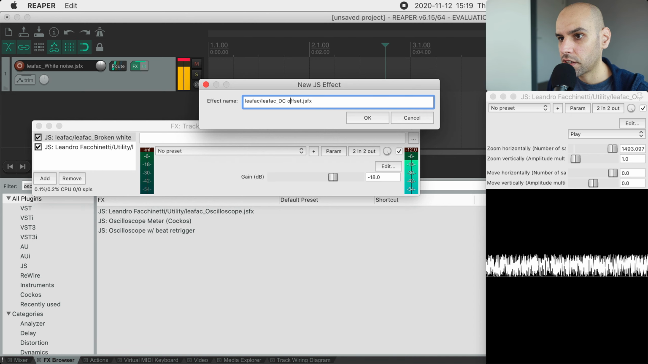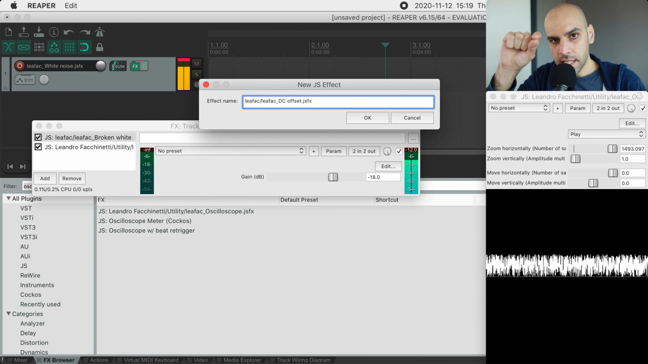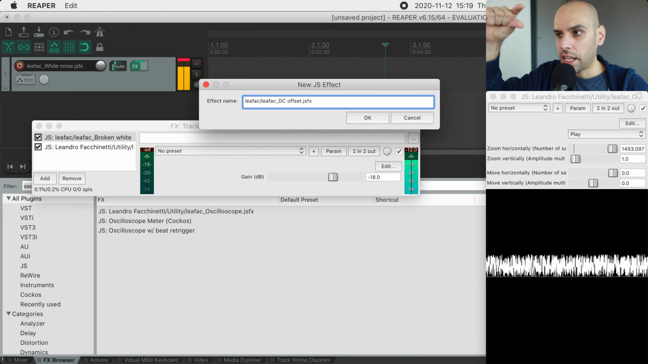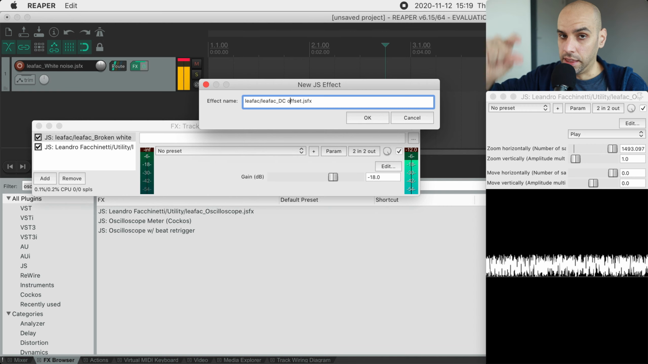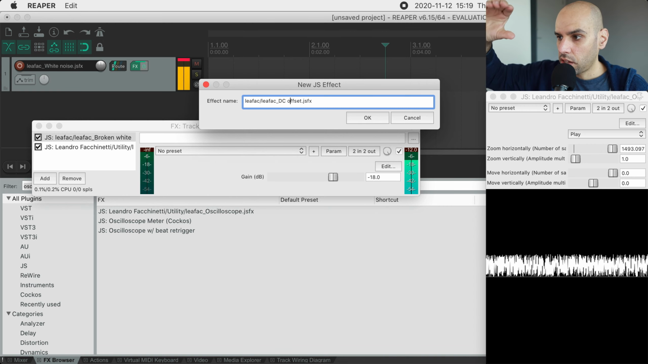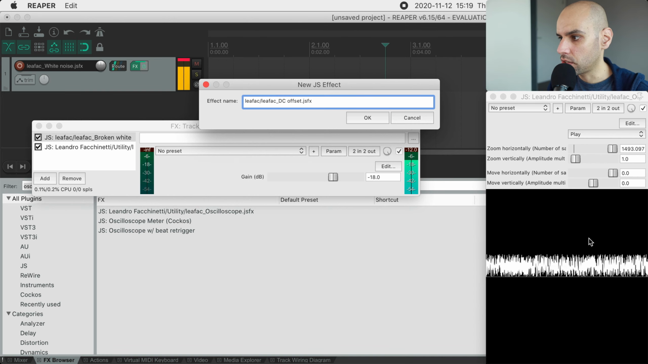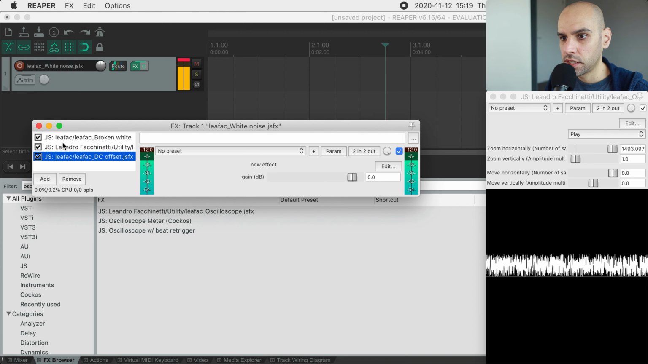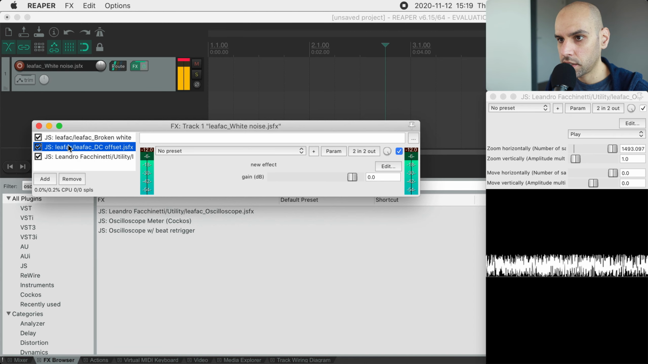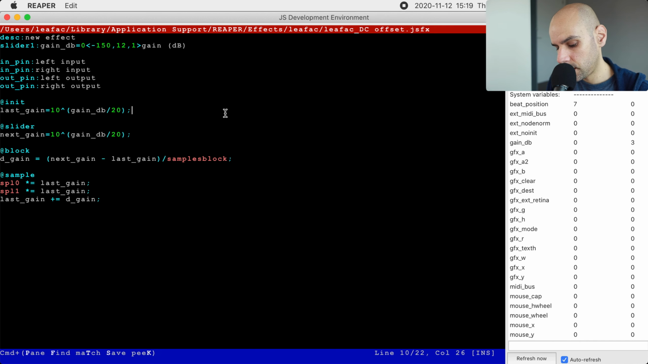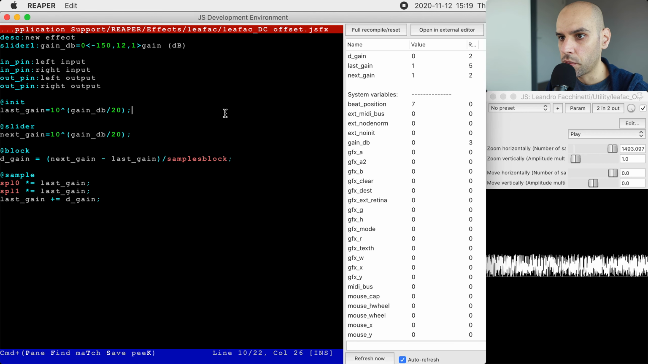And I guess I forgot to mention why it's DC. That's because we are taking direct current as if the wire was taking direct current, not alternate current, and just offsetting it up and down. So we are taking that whole wave and just bringing it down or up in this oscilloscope. Okay, so now we have the DC offset. I'm putting it between the broken white noise and the oscilloscope so we can just see the effect right away.